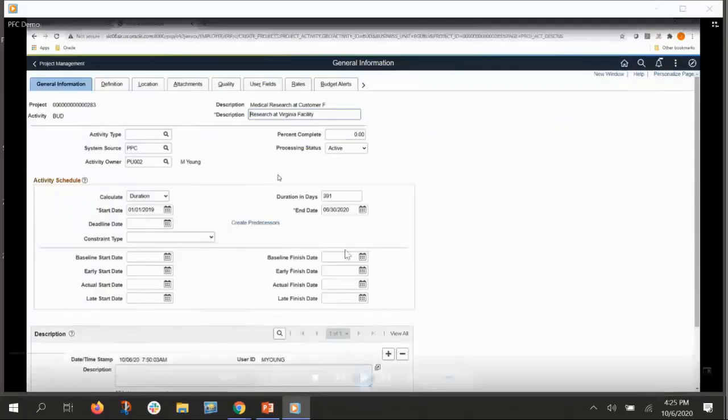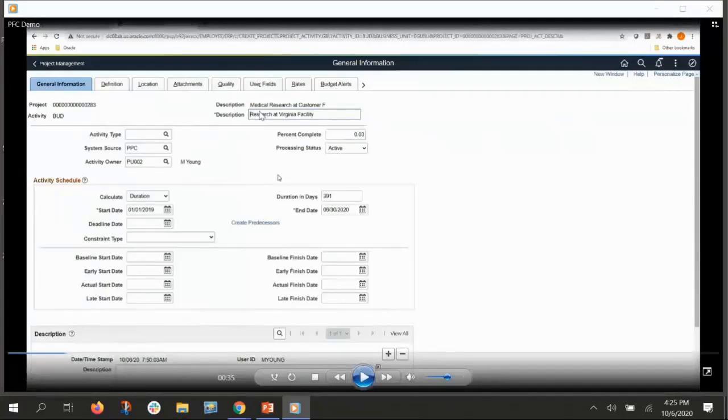In addition, in this organization, there's a lot of common changes that need to happen across the user base. So in this example, the quality tab should be hidden for all users. We'd like to make the activity type a required field. The system source we're going to hide. The activity owner, we actually call that a task manager in this organization. So these are the types of changes that we'd like to make through PFC.